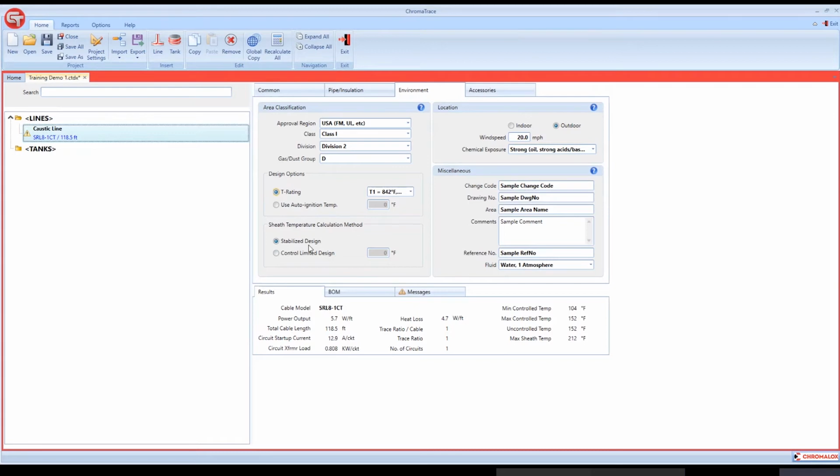Sheath temperature calculation method. I never really mess with this for basic design. You can do a limited design, control limited. Like that corn fructose syrup line we were talking about, if we can't exceed 150 degrees, we can go in here and plug that 150 in, as just kind of a safety buffer to not let us burn the product. So that is there. Indoor outdoor is what it is.